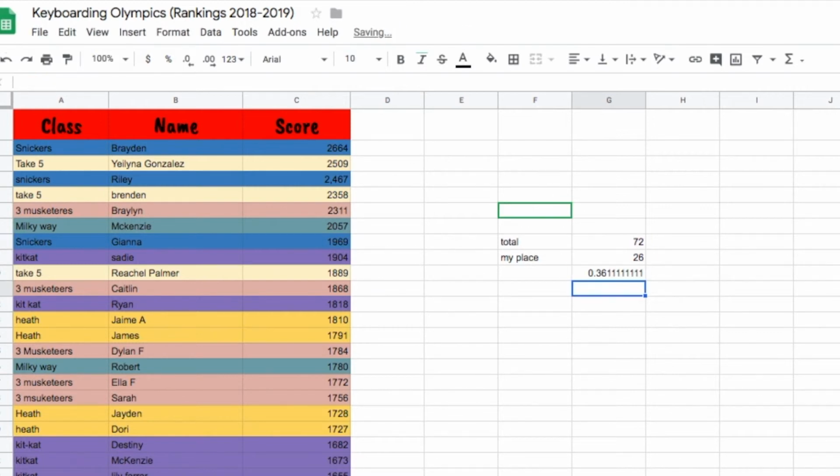When I hit the Enter key, I do want to turn this into a percentage, so I can click on the percentage button right here. And now I have created a percentile that I am in. Now, if I finished in first, I'd be in the first percentile. If I finished in last, I would be in the 100th percentile.